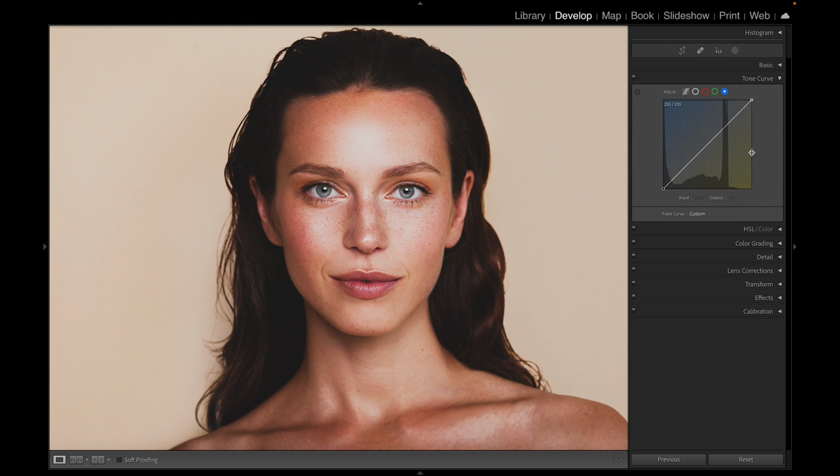So this is where you can do some pretty interesting things. So let's do a split tone. So we're going to take the highlights, move it down towards the yellow, and we're going to take the shadows and move it towards blue, which is the opposite of yellow. And we get this nice split tone effect, before and after.